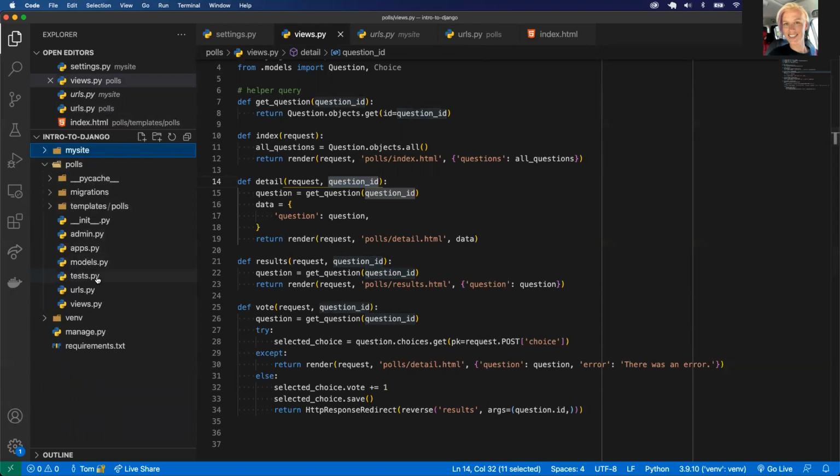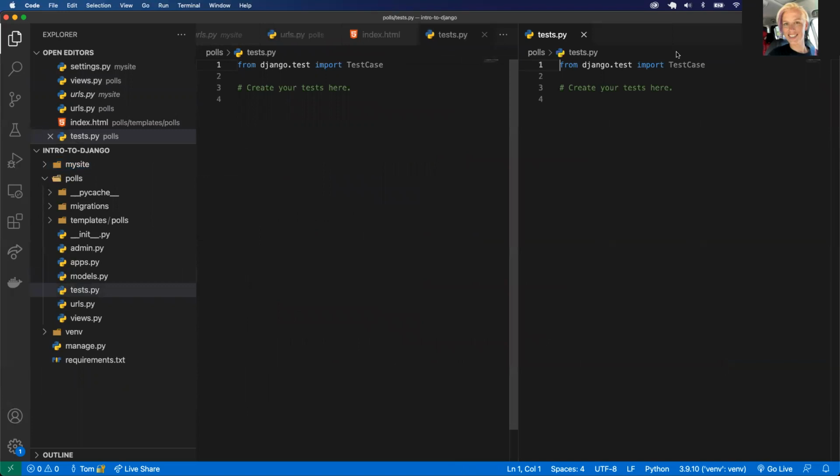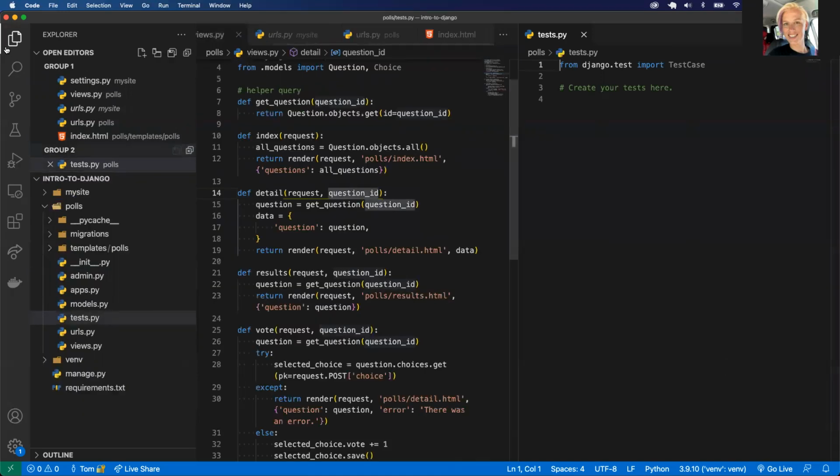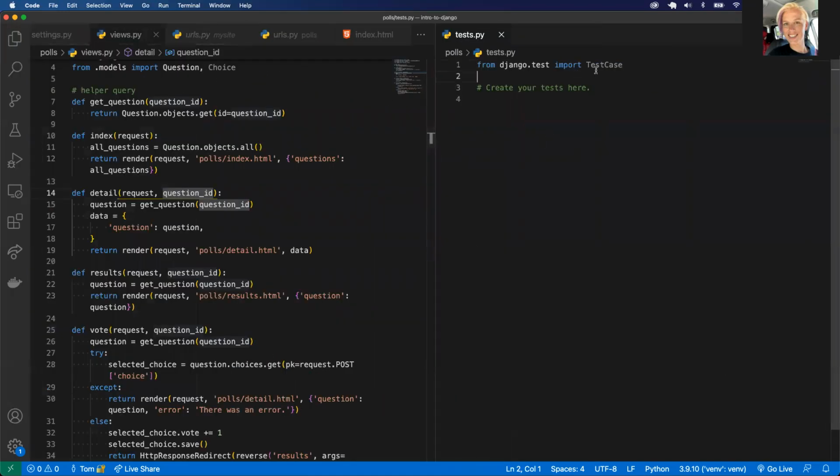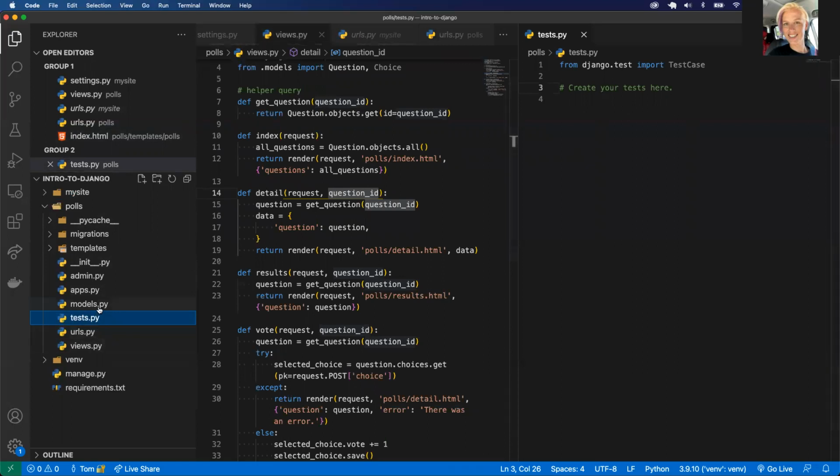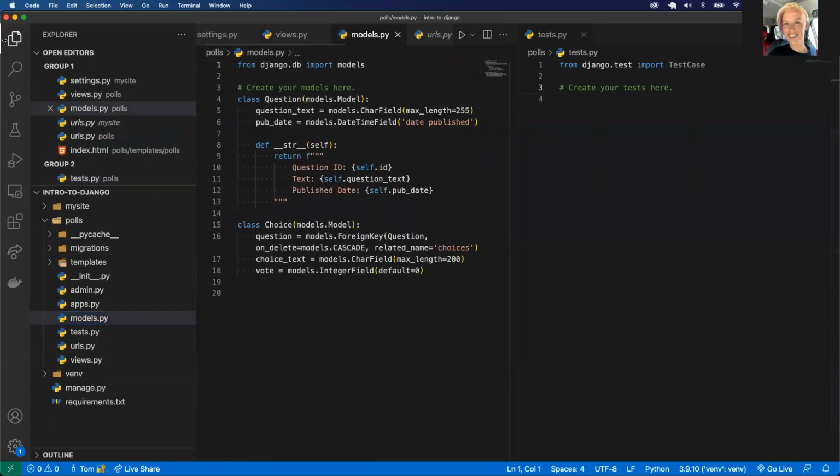All right. So what's nice about Django is it already has a tests.py file in every app. So we're able to write tests in here. So what are some things we can actually test? We can test our models. So if we open up our models, we have a question and we have a choice.